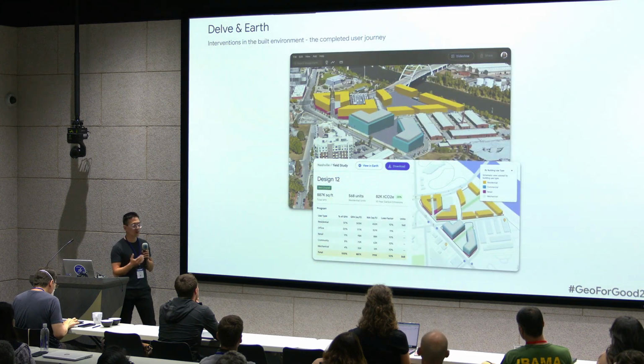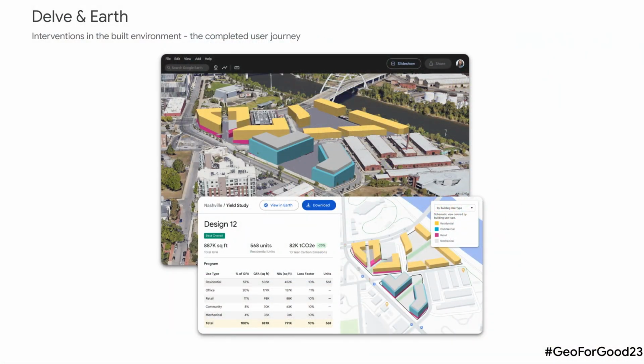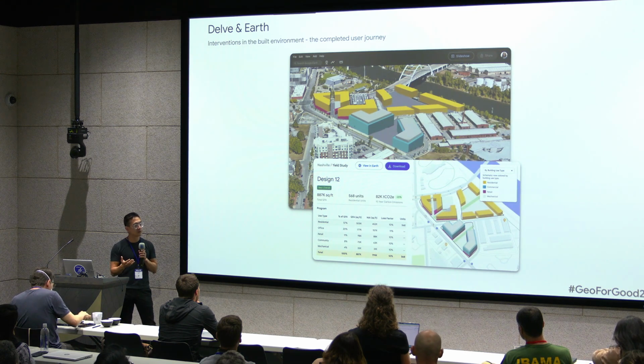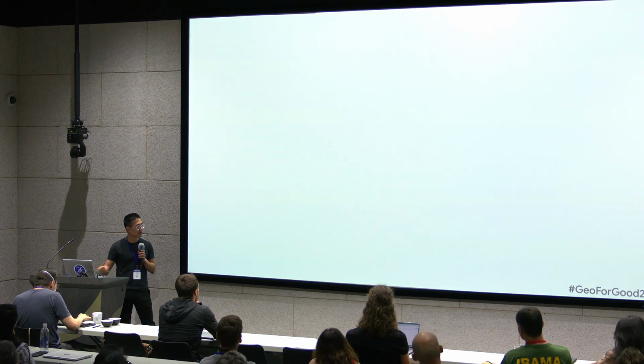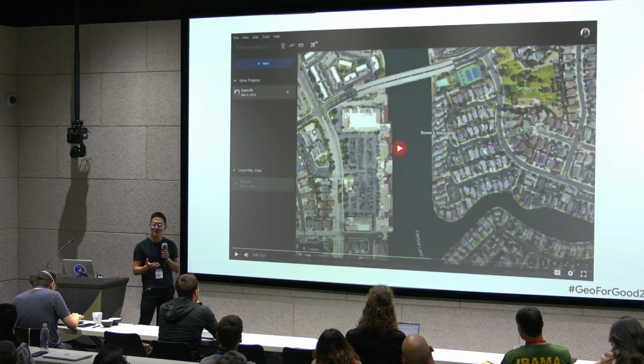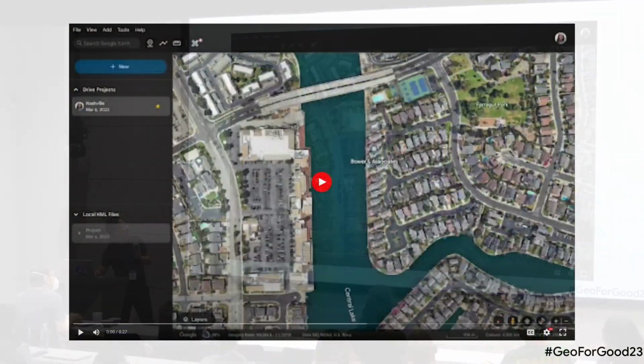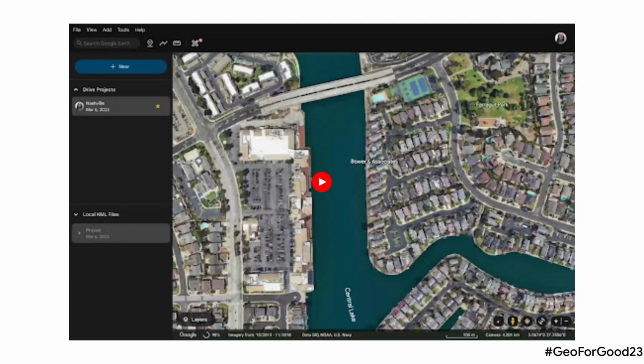The way we've come together with Earth has been, I think, a really great collaboration, and again, a nice way to illustrate the ways in which we can all build tools together. What you can now do with Delve and Earth is select your site in Google Earth, generate designs for it in Delve, and put those designs back into Earth. And so this video, should it play, and maybe it won't. Okay, well, you'll have to imagine it.